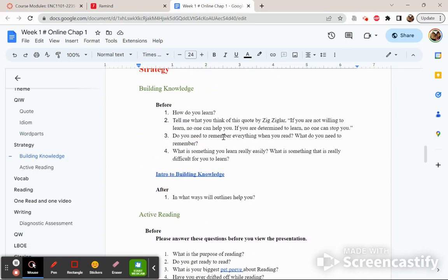Then there's always strategies. The most important thing here is that you're answering the questions. You do not have to write a lot. I don't want you to write a lot. This is not supposed to be something that causes you grief or takes up too much time. But I do want you to think about these things before you look at the presentation.